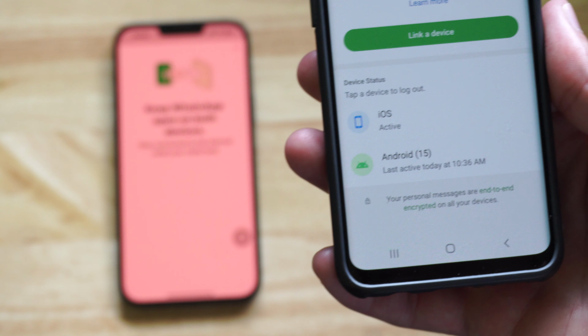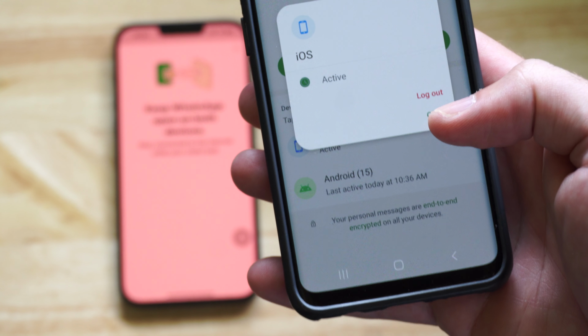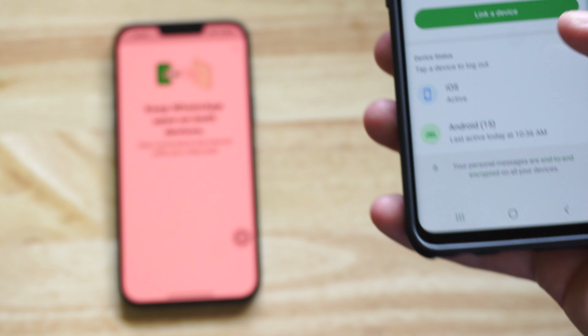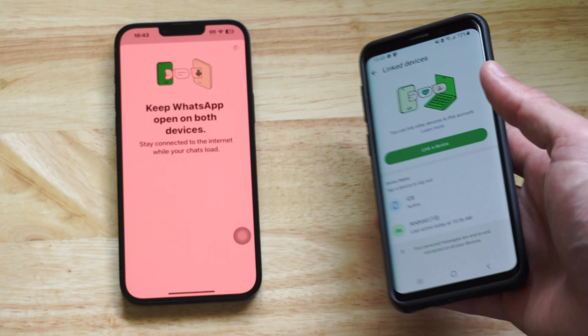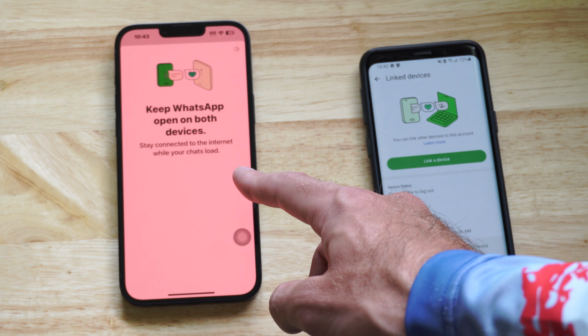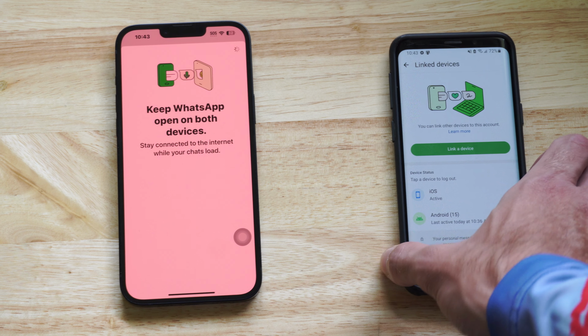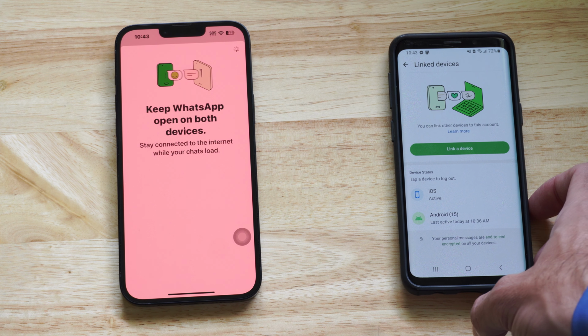So if you ever want to log this out in the future, just come back to this page, click it, and then go to log out, and that will disconnect it. Now all your messages should be loading on your iPhone. It says stay connected to the internet while your chats load. So that's an easy way to connect your two phones using one WhatsApp account.